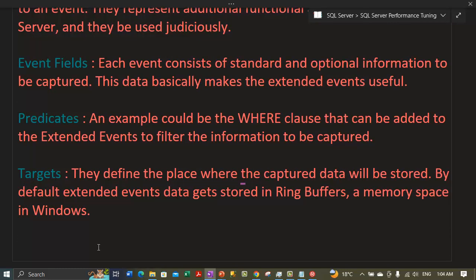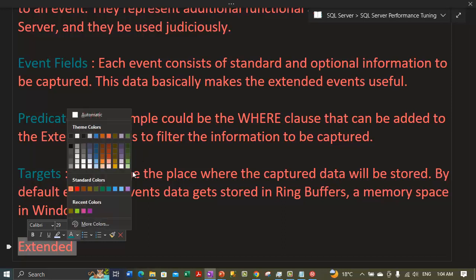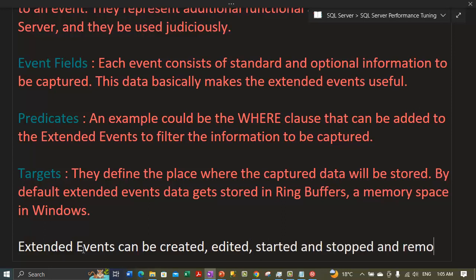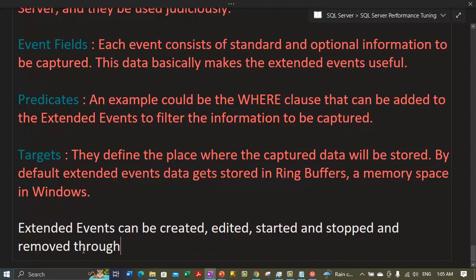Now, extended events can be created, edited, started, stopped, and removed through a GUI interface in SQL Server Management Studio. This is an important point, guys. Let me change the color. So extended events can be created, edited, started, and stopped, and we can also remove them through a GUI, or graphical user interface, in SSMS, or SQL Server Management Studio. There is a more limited interface in Azure Data Studio.